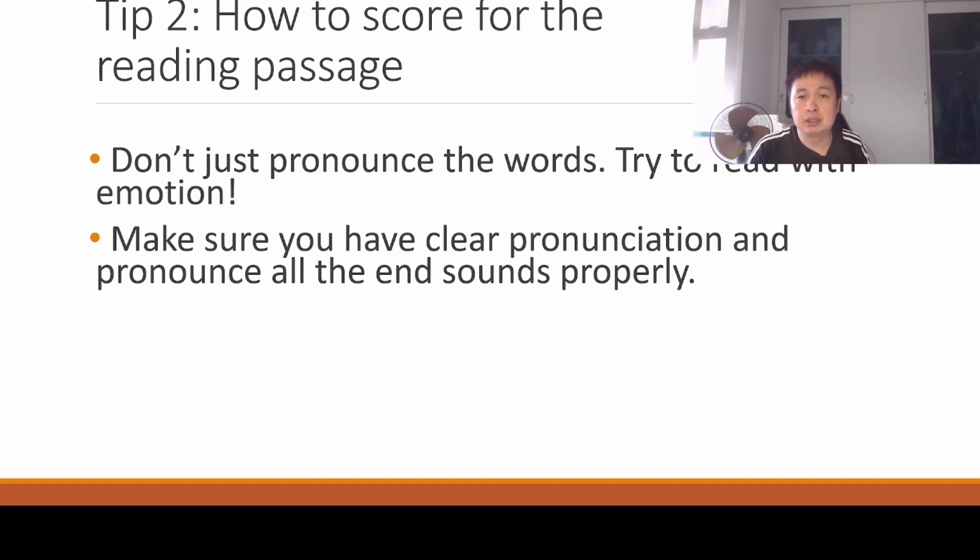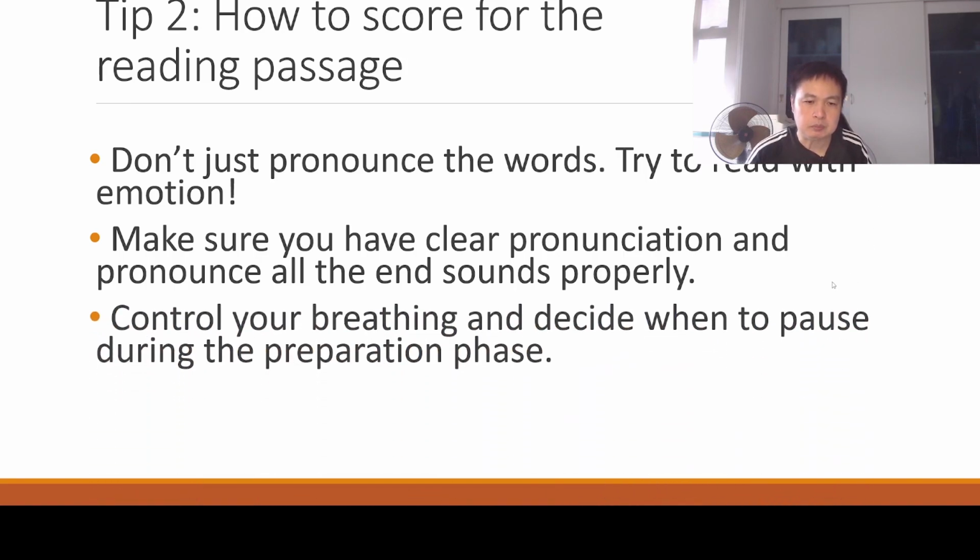So A students obviously have better pronunciation, and the examiner can hear them very clearly. All the sounds are pronounced. They don't skip over sounds. They don't just gloss over and pretend that they don't exist. Okay, and it requires some effort on the student's part.